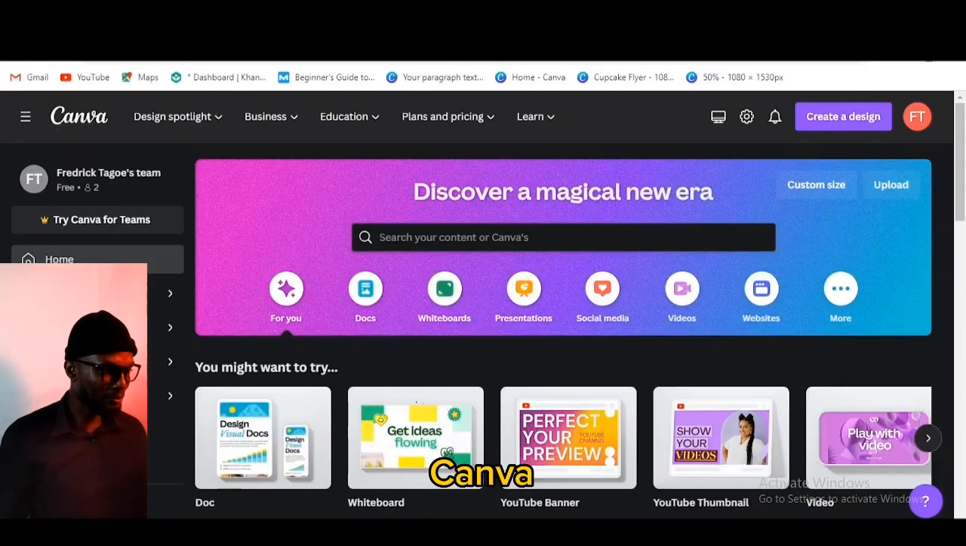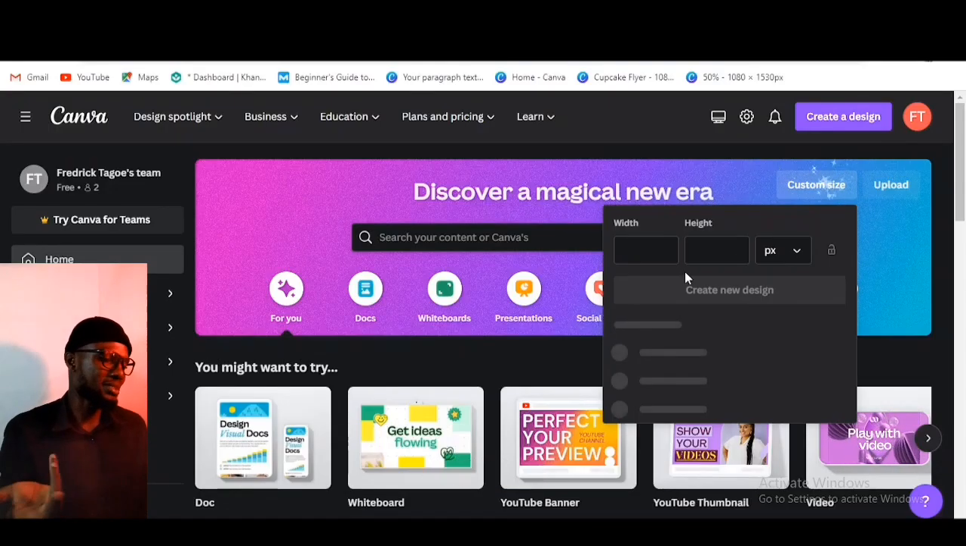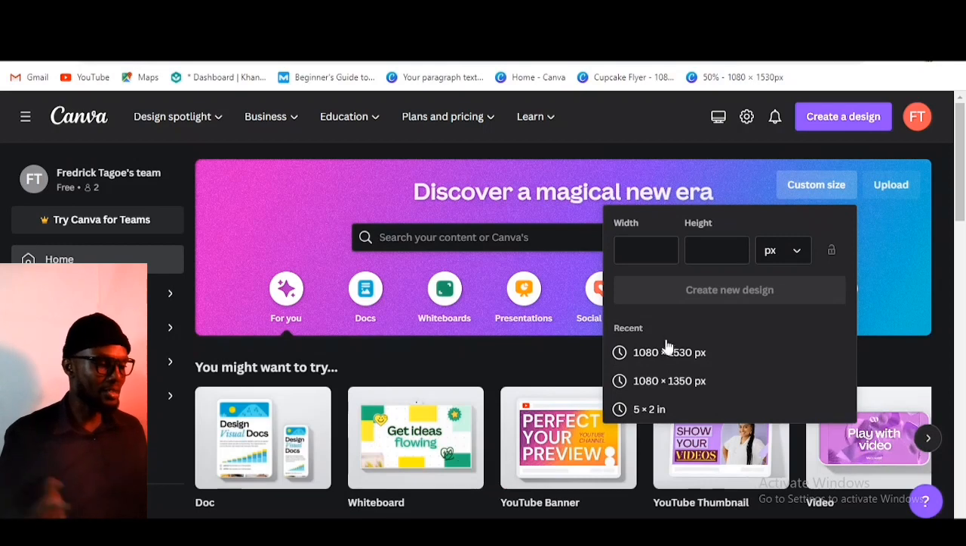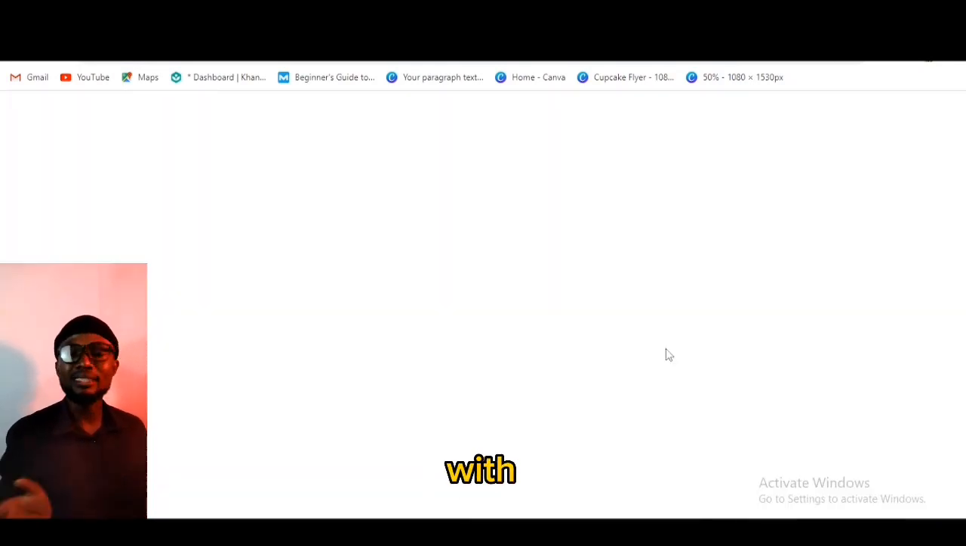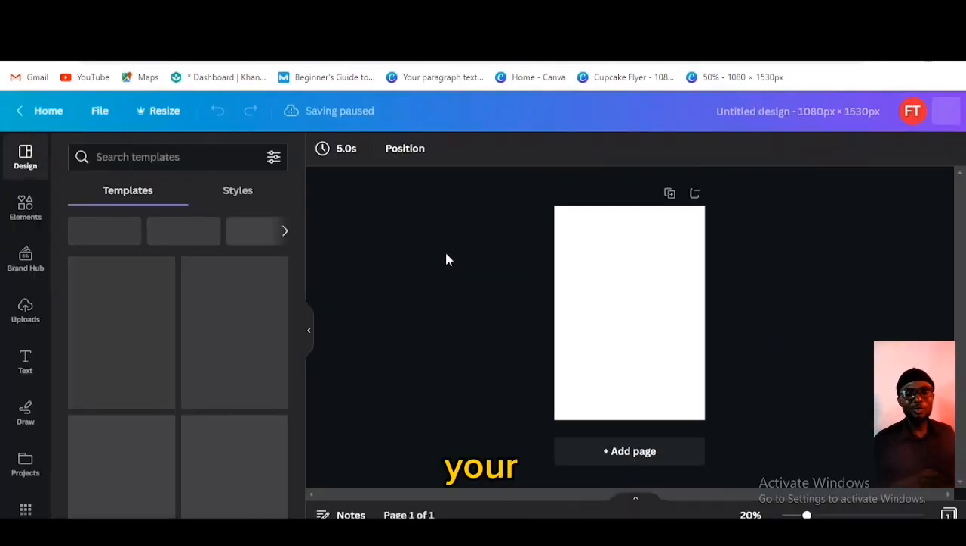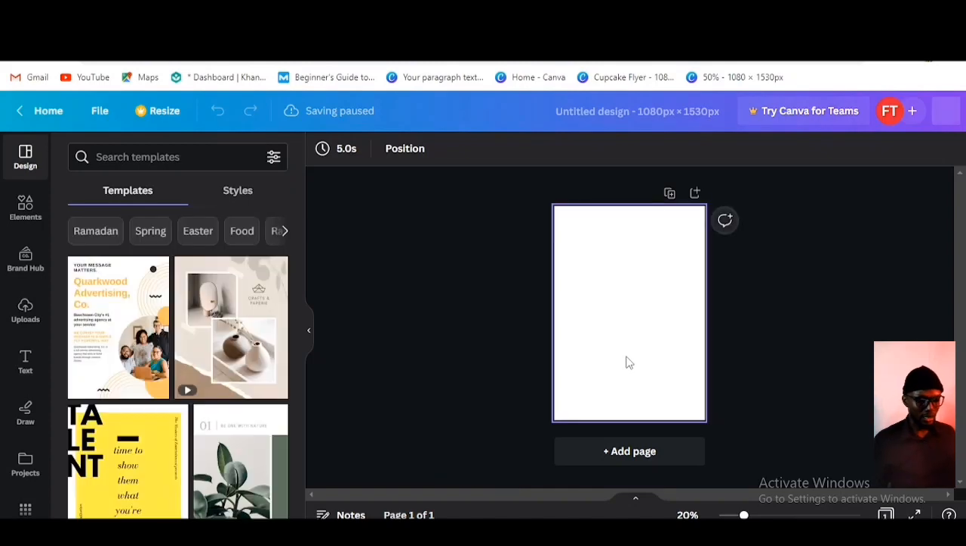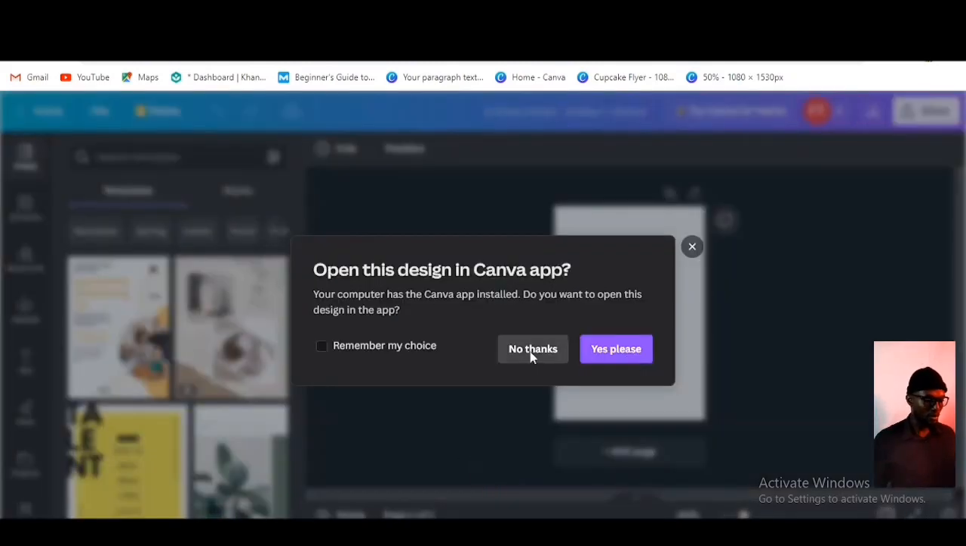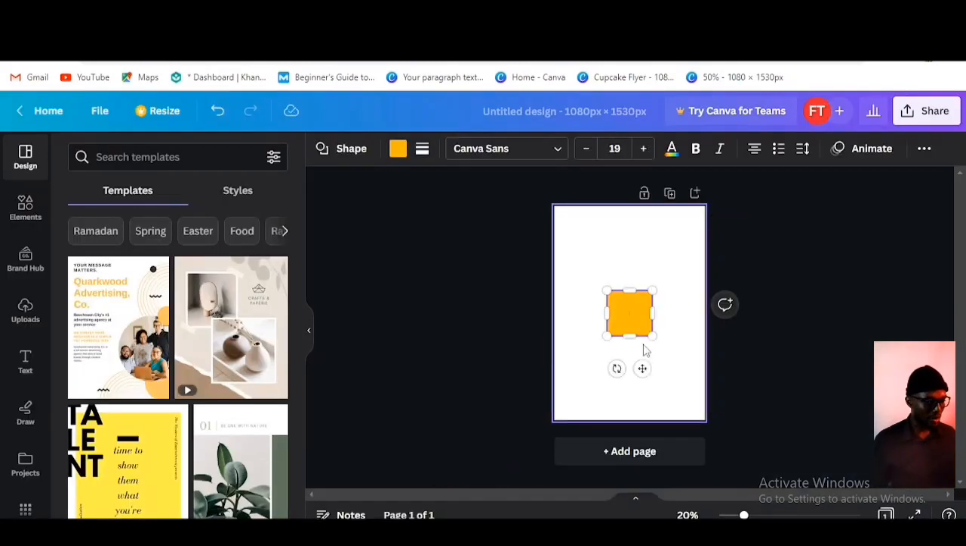So you hop into Canva. Let's come to custom size. You can input whatever size you want over here. I'm going to go with 1080 by 1350 as usual. Next thing you want to do is to add your shape. Okay, so I'm going to hit R to bring up my rectangle.